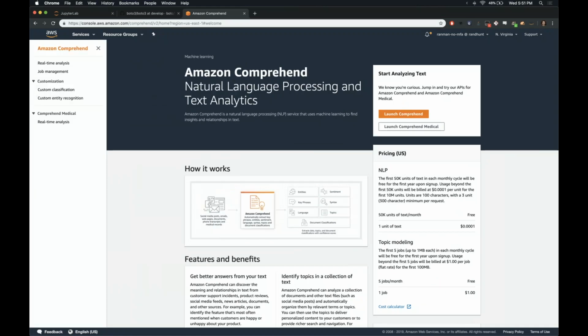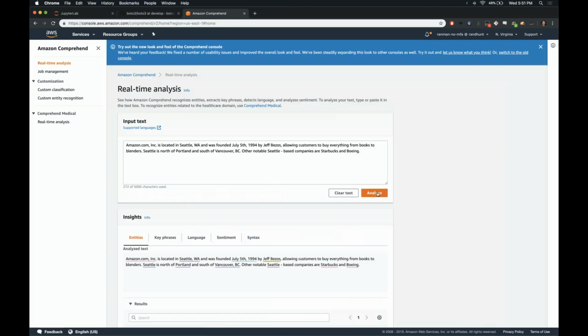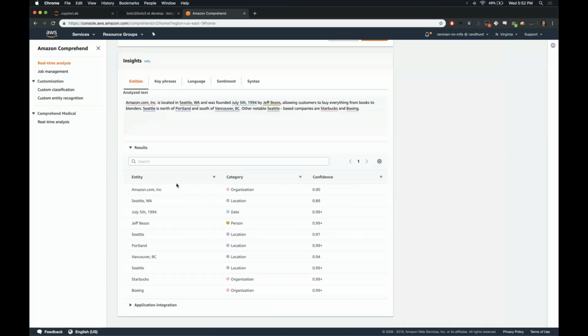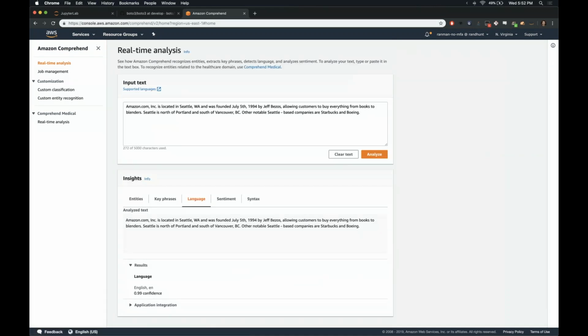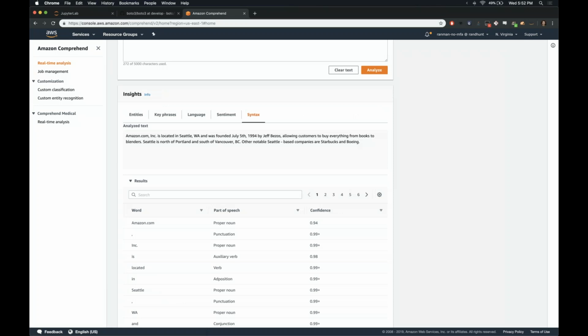There you go. So if we hop over to Comprehend, we can see a couple of different things here, right? I can analyze text. I can get the entities out of the text. I can do key phrases. I can do language analysis. You know, we're confident this is English. I can do sentiment analysis. And sentiment analysis is probably one of the most popular things that I see from Comprehend.